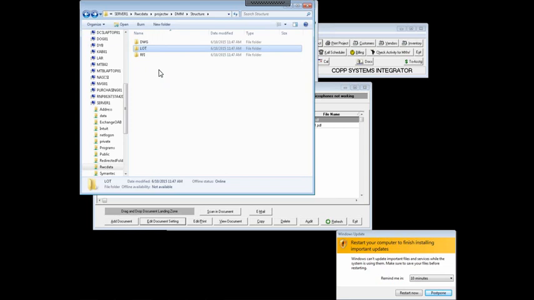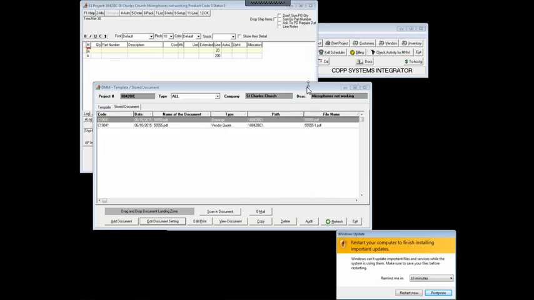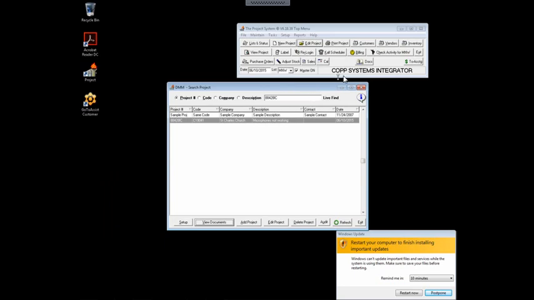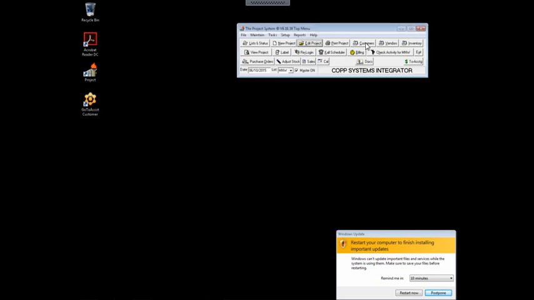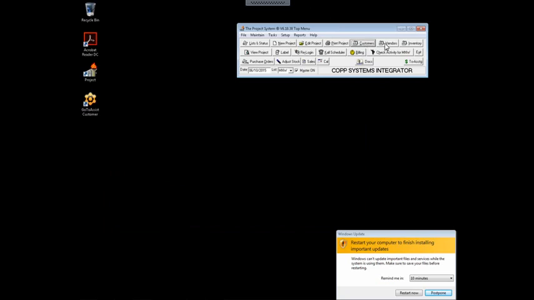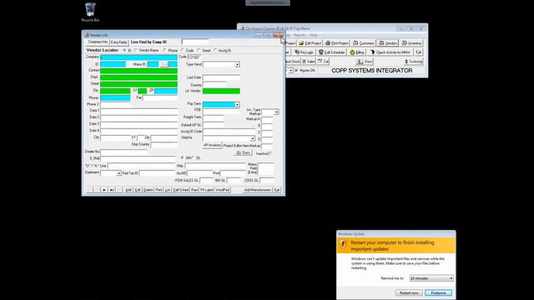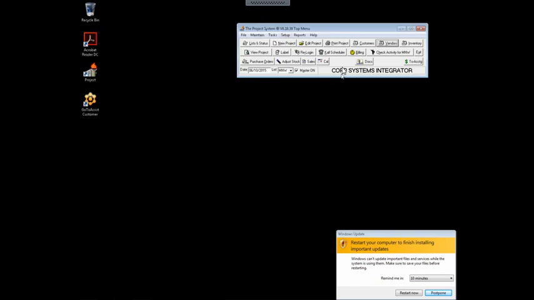Okay. And then you can also, if you come over here to the customer list, you now have a DMM button here. Okay. And you can go to vendors, and you've got a DMM button here as well. So you can create store documents for both vendors and customers and so forth. Okay.